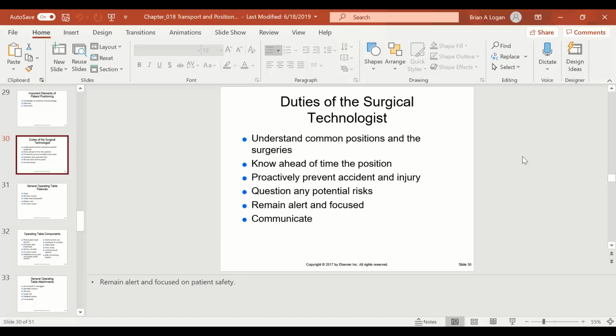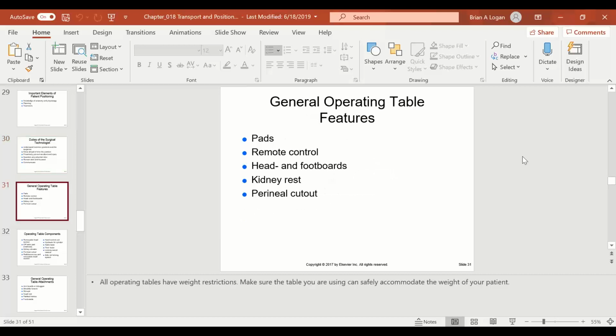Alrighty, this is the continuation of Chapter 18, Transport and Positioning. So we left off talking about some of the duties of the surgical tech and why we need to know positioning, so that we can help put these patients in these positions and know what to protect, things like that. And then we're going to go into the operating room table itself.